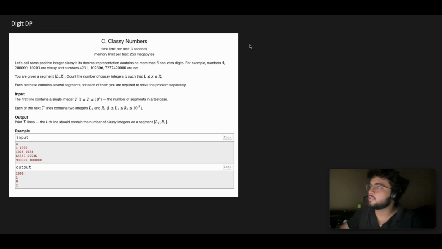This question is rated 1900 on Codeforces, so it's a pretty decent question. And once you have understood the basic concepts of digit DP, this is not a very tough question, to be honest. Like, it is not worth a 1900 rating. Let us look at the question.